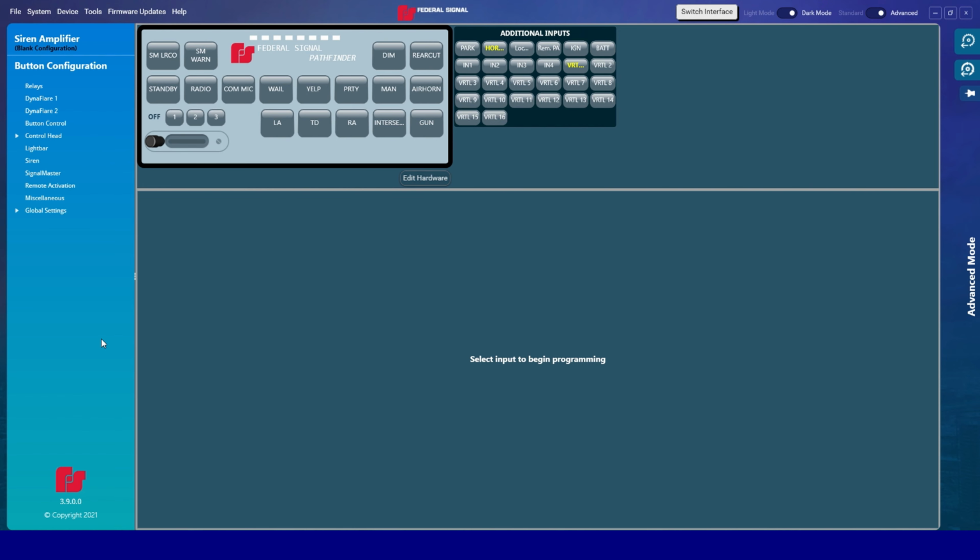Once that is done, go ahead and click Continue. And then from here, you're able to start the programming process, such as programming flash patterns, signal master, and the like.